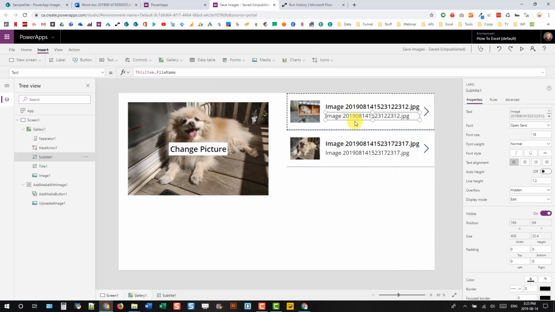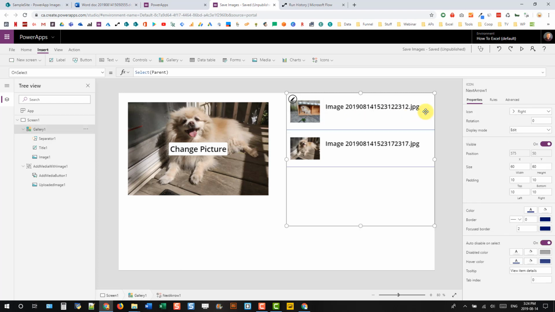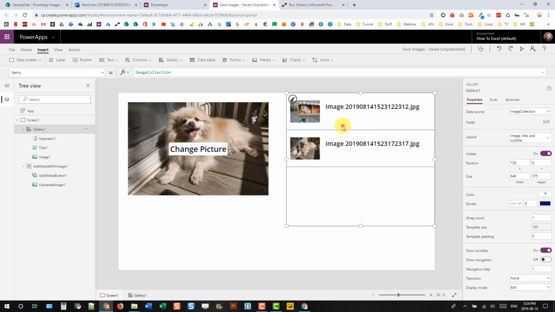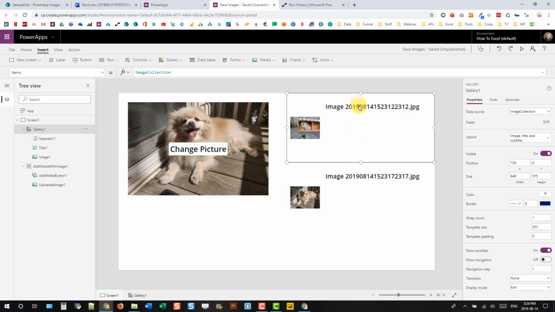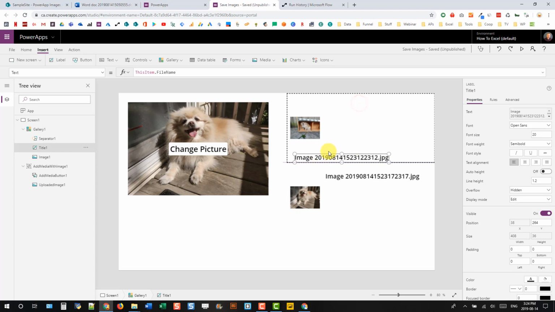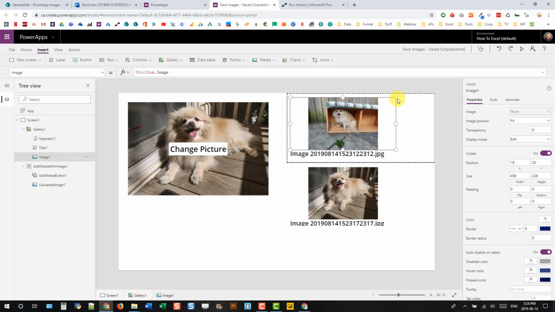And we can actually delete one of these. So we're going to delete one of the file names there. And let's also delete that. We don't need it. And we're just going to make our card a little bit bigger, and rearrange these a little bit. And let's resize this image.